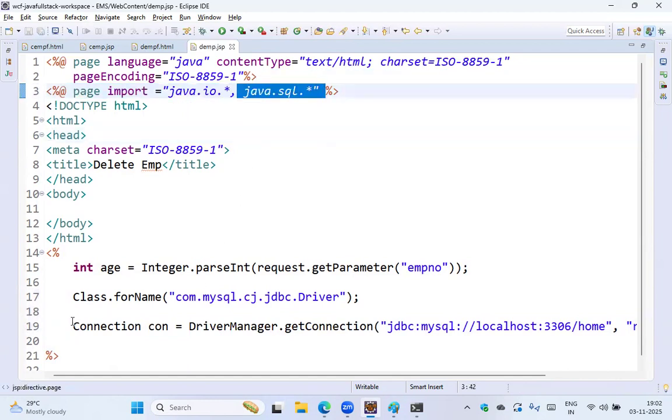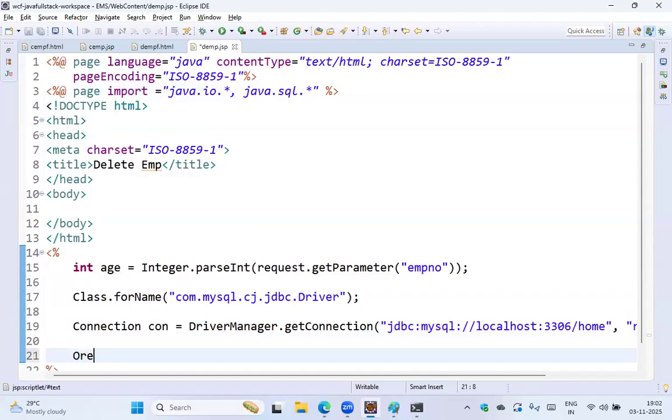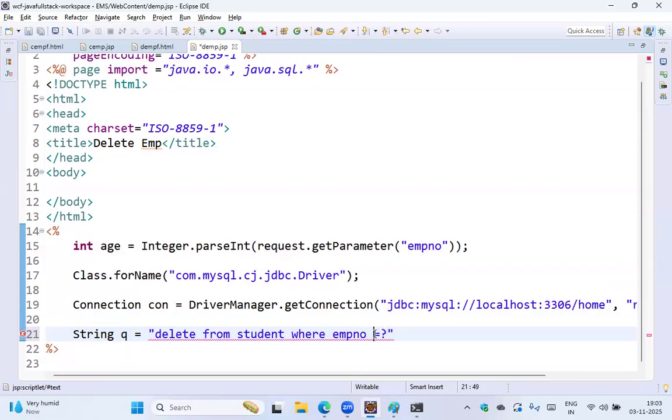Yes, sir. Important: this error is gone, right? Do remember this. As you know, the string query is assigned with delete from student where employee number is, question mark, because we are working on this table, guys, the employee table.